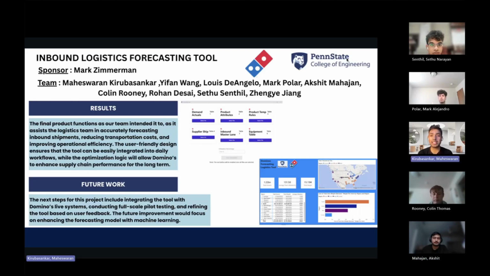And in terms of the next steps, the goal is to fully integrate this tool into Domino's system and ensure that it is compatible and receive feedback from the team in terms of how we can develop the tool further, and also use tools of AI and machine learning to further enhance the accuracy of this tool.